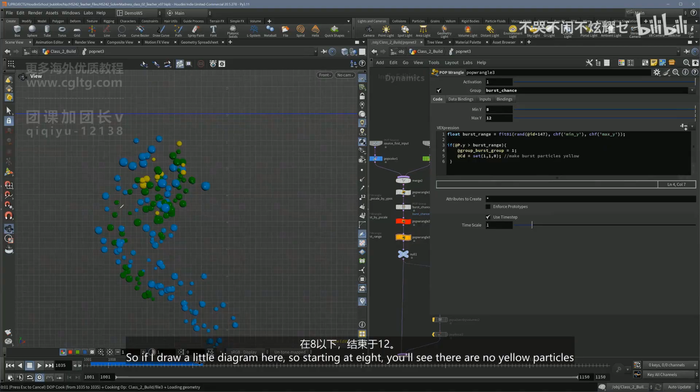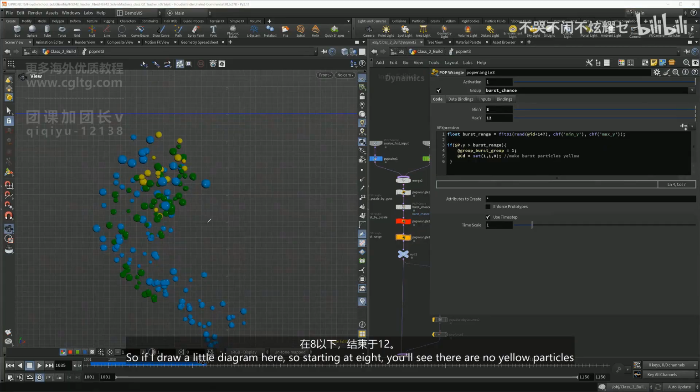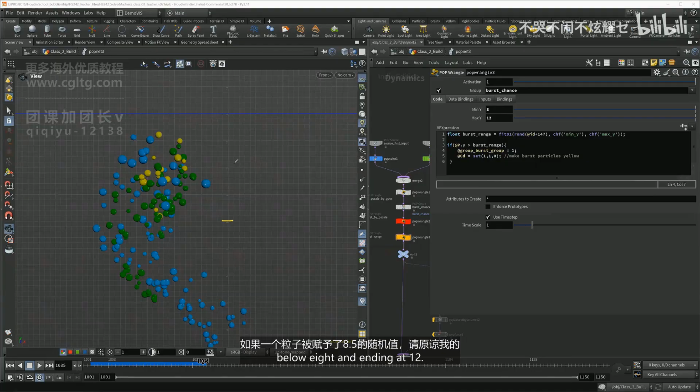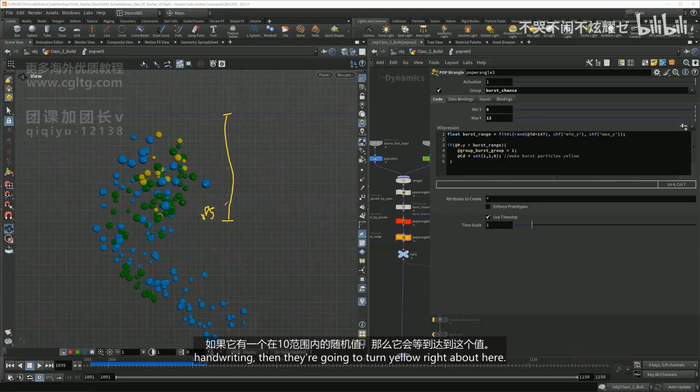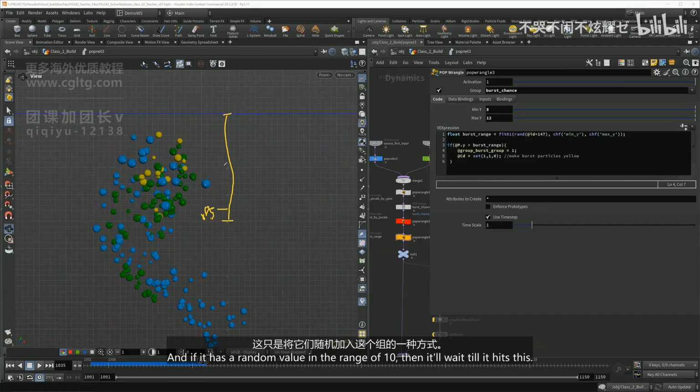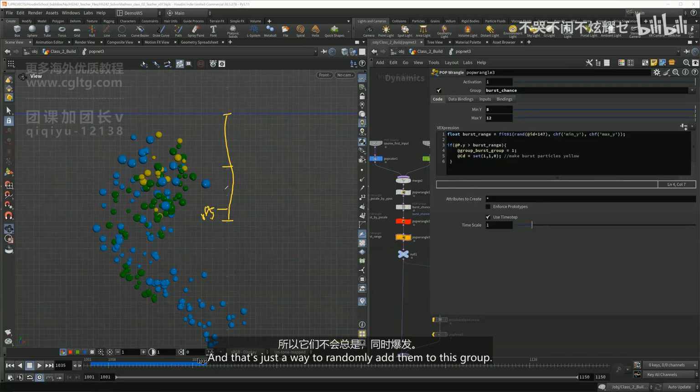If I draw a little diagram here, starting at 8, you'll see there are no yellow particles below 8 and ending at 12. If you have a particle that has been given a random value of 8.5, excuse my handwriting, then it's going to turn yellow right about here. And if it has a random value in the range of 10, then it'll wait till it hits this. That's just a way to randomly add them to this group, so they're not all bursting at the same time. It's a controllable range. Does that make sense?